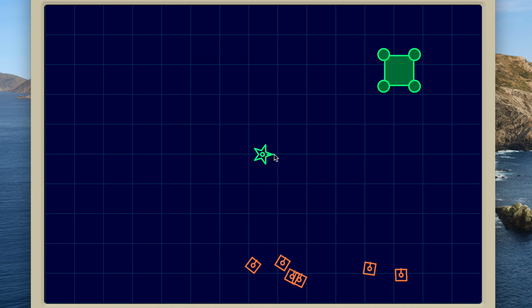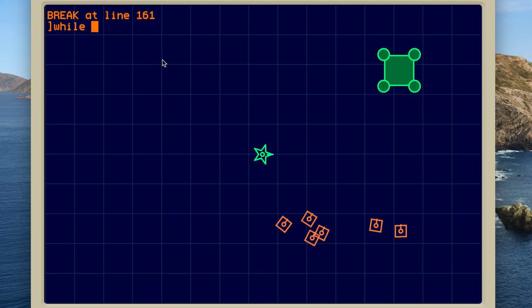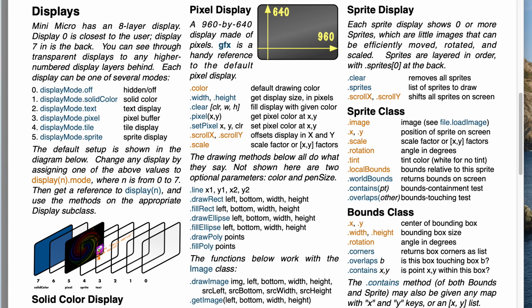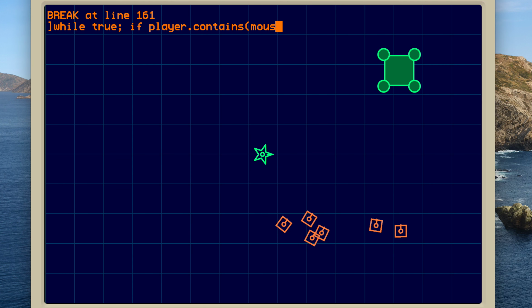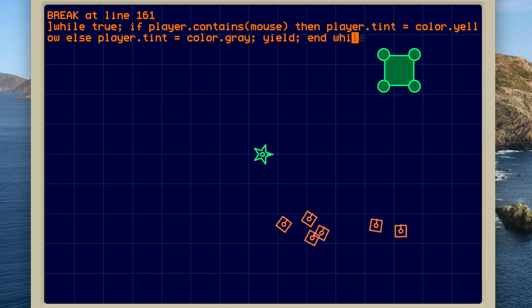All right, and we're going to test that again with a little manual loop. We're going to say while true, if player dot, let's check our micro again, contains point. And that's a bounds containment test using the bounding box, so that's a fine way to check it. So if player.contains mouse, then player.tint equals color.yellow, else player.tint equals color.gray, yield, and end while.